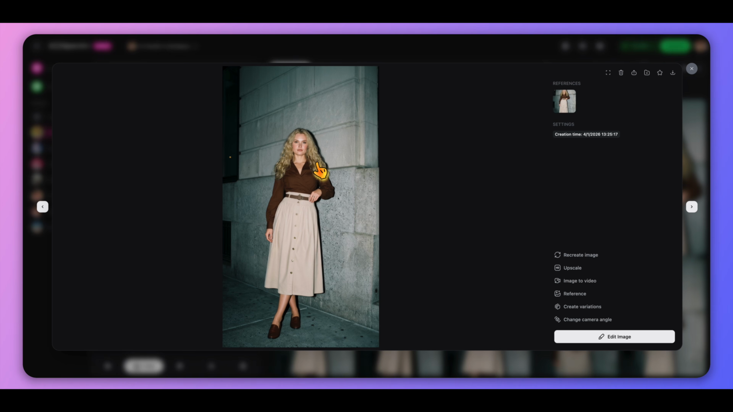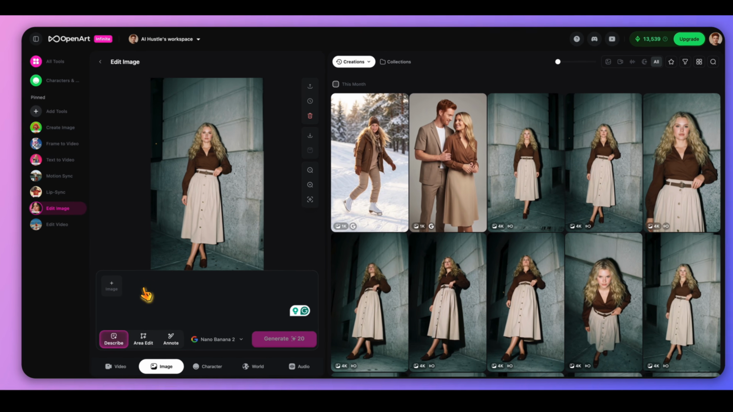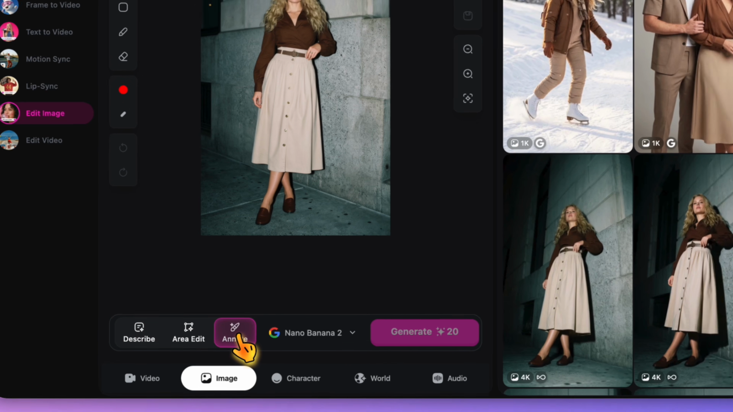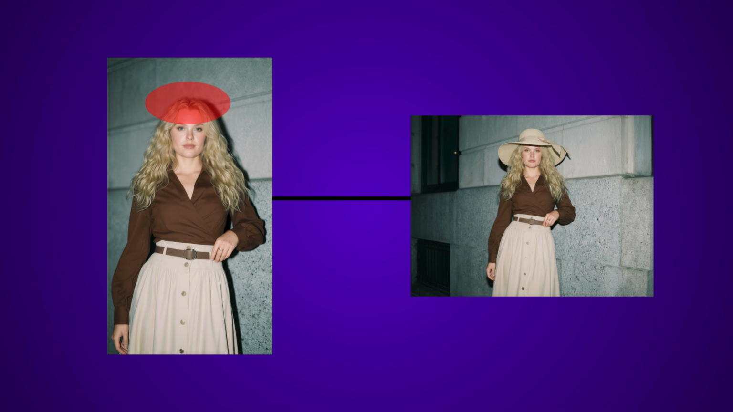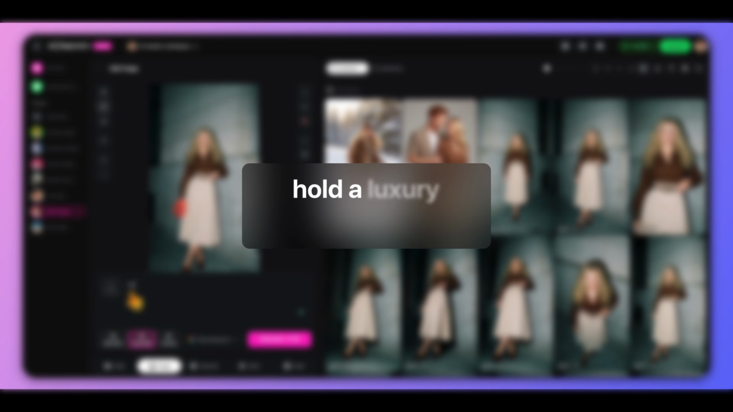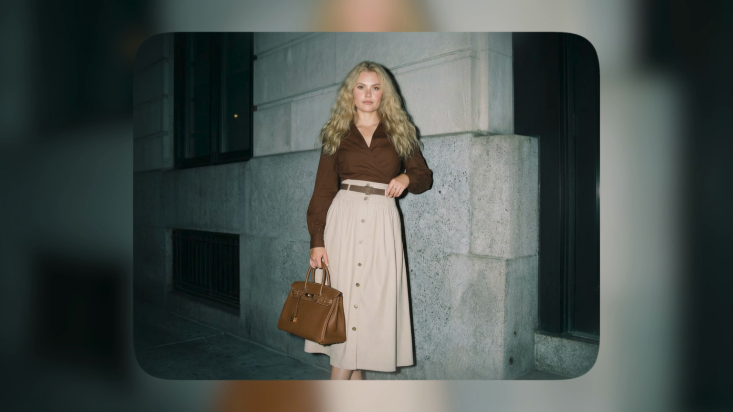Now here, you'll also see an Edit Image option. Using this, you can modify your image further. So I'll click on it. It will take you to a new dashboard. Here, you'll find multiple options for generating or editing images, but one feature I personally find very useful is the Annotate tool. With this, you can simply brush over the area where you want to add something. For example, if I want to place a bag in the model's hand, I'll just brush that area and type a prompt like, "Hold a luxury handbag," and then hit generate. Within a second, the image will be edited.